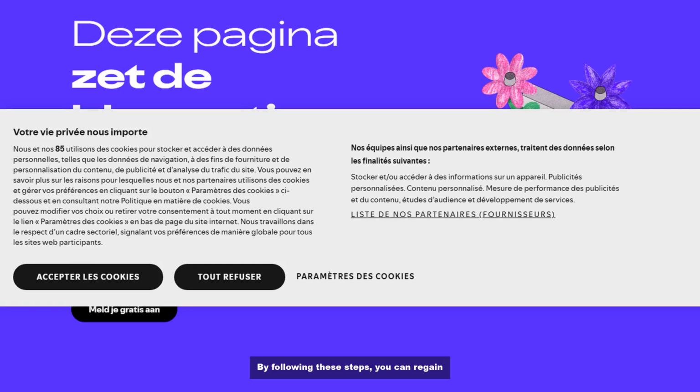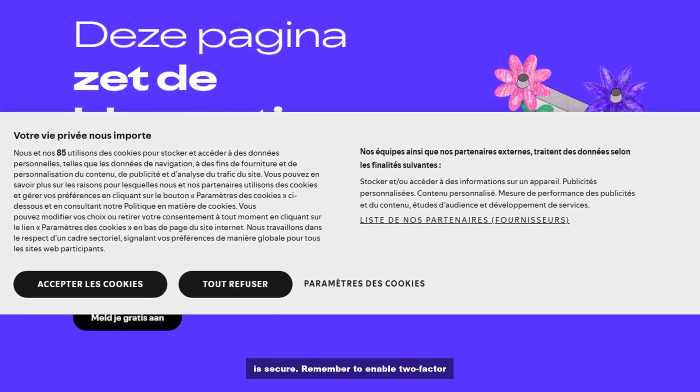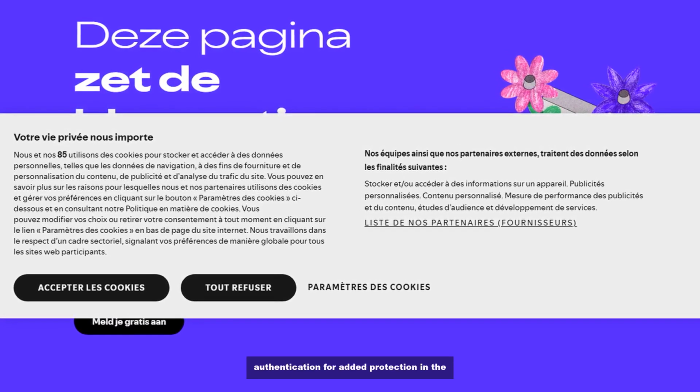By following these steps, you can regain access to your Spotify account and ensure it is secure. Remember to enable two-factor authentication for added protection in the future.